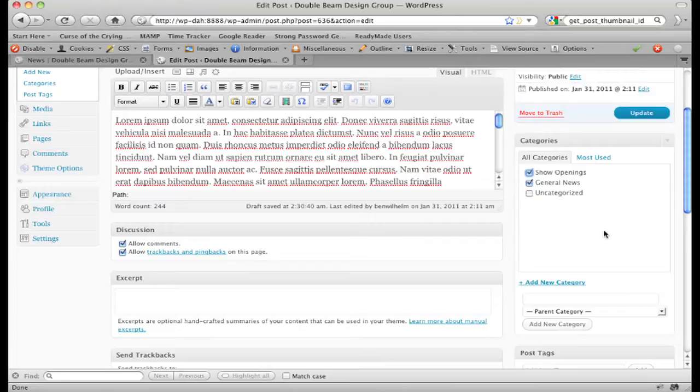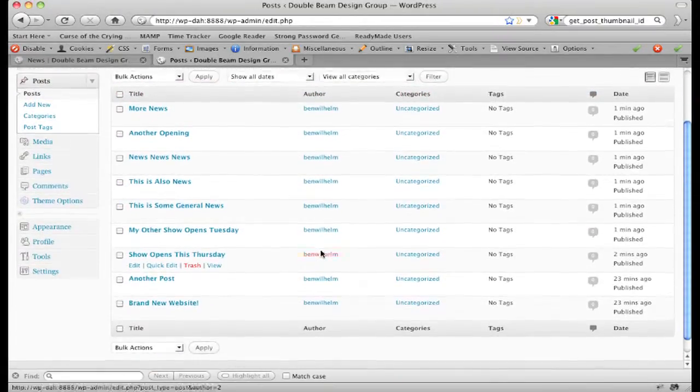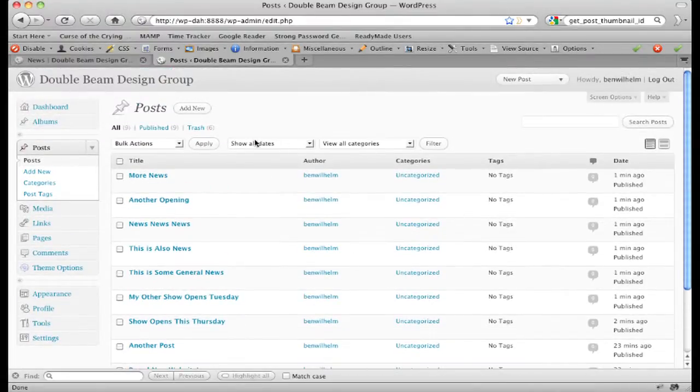Now, through the magic of video production, I'm going to add a whole bunch more posts so I can illustrate some of the other features of the news section. Okay, here we are. I've added a few more posts. You can always access your posts over here in the Posts menu, the same way you would access Pages from the Pages menu. And I'm going to categorize them.